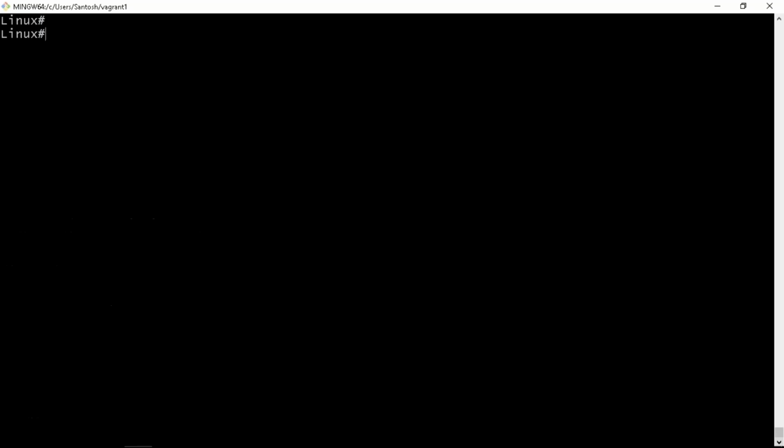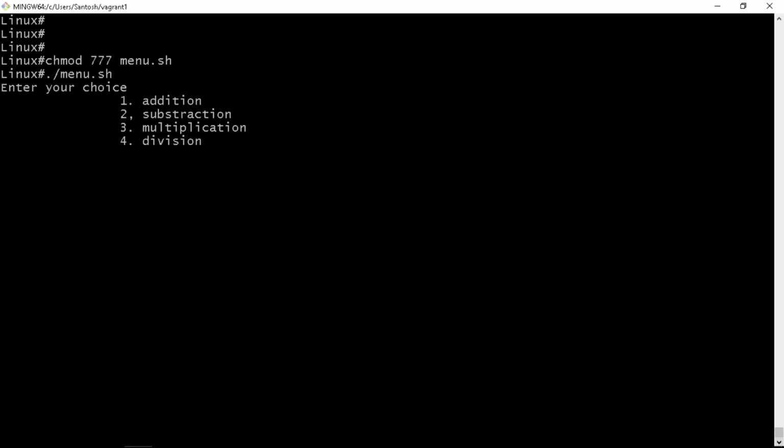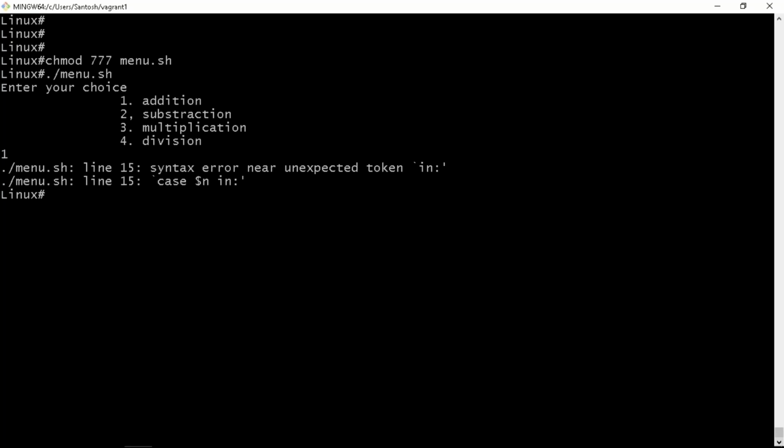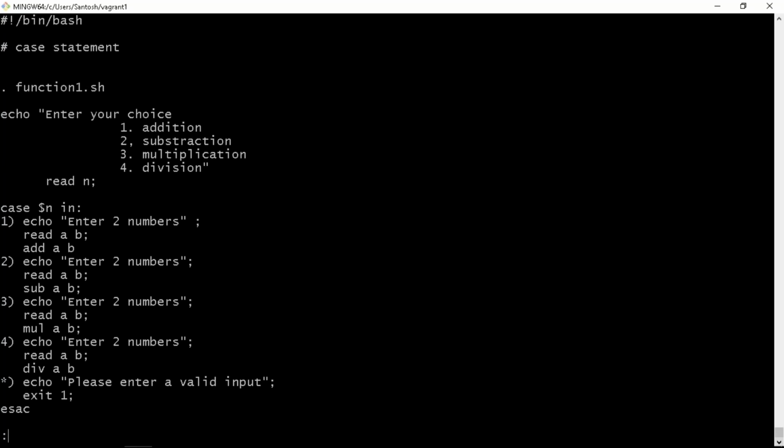Okay, so let us try and see if there are any syntax errors. I'll just change it to menu.sh and execute. Enter your choice. Let us say addition. There is a syntax error in line 15.